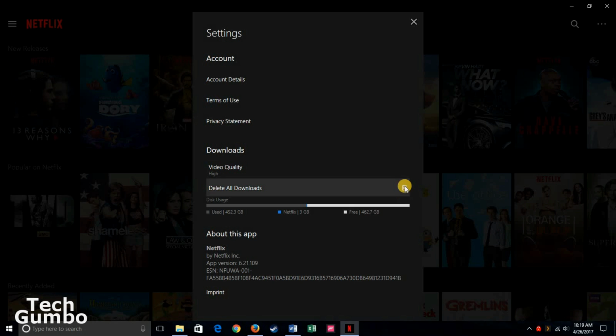You can select Delete All Downloads to remove all offline content from your device at one time. You also have the option to change the video quality by selecting Video Quality. You have the options of Standard Definition, which downloads faster and uses less storage, or High Definition, which will give you better video quality, but will use more of your storage.